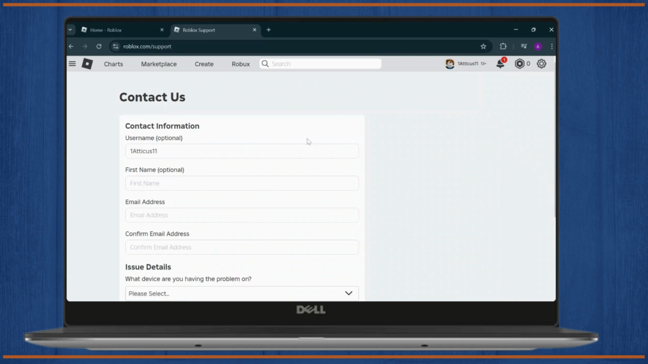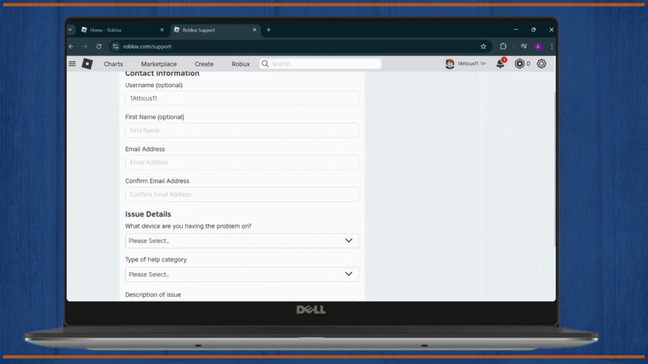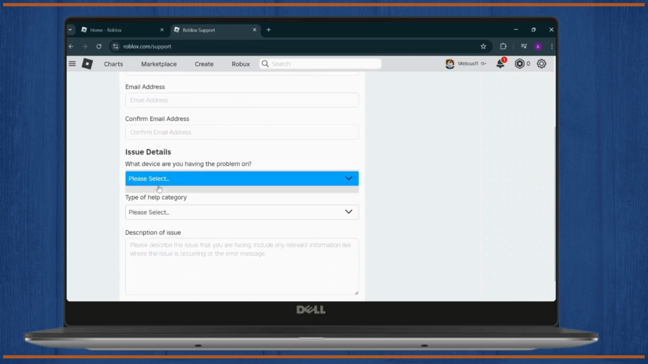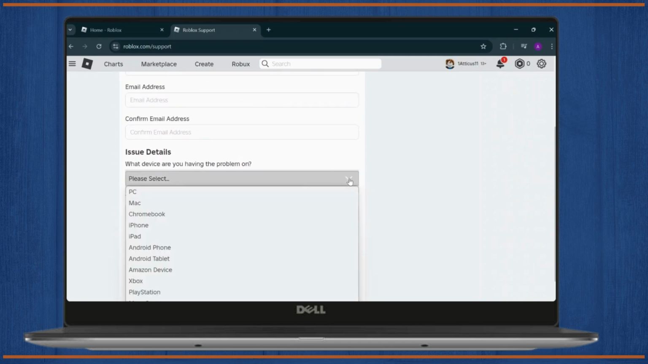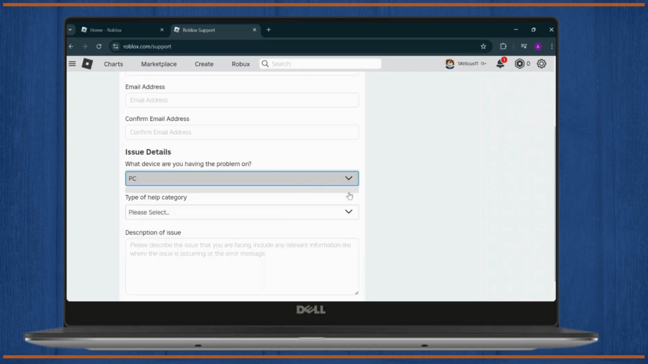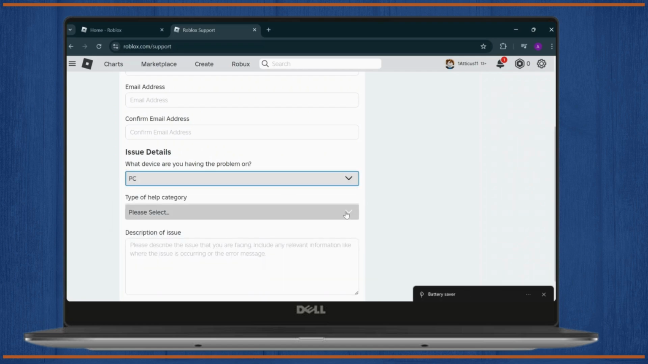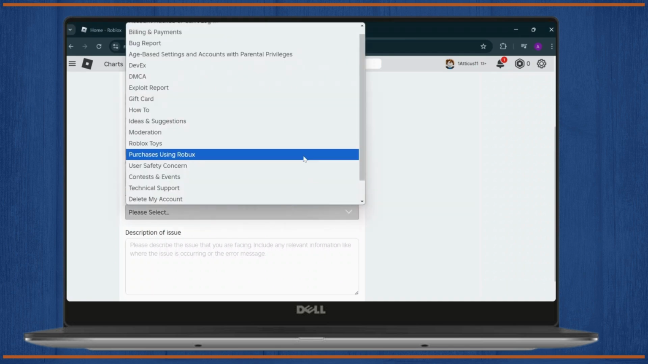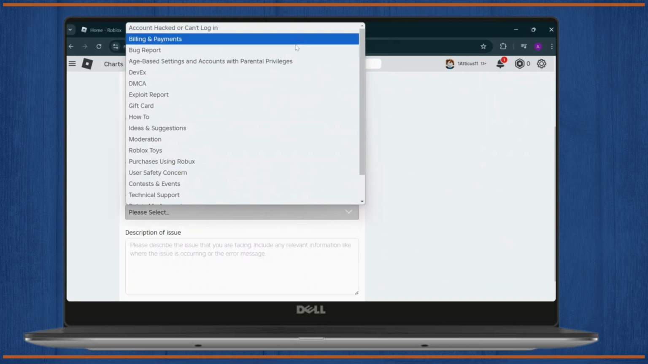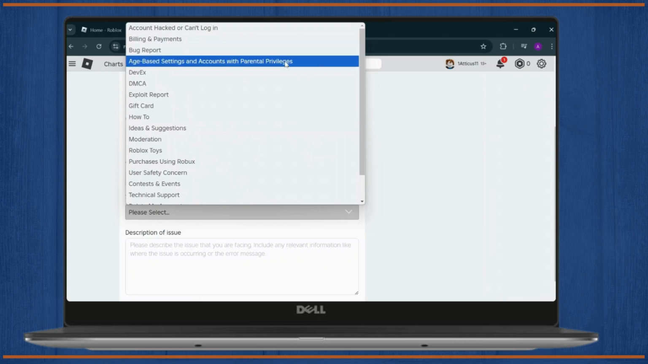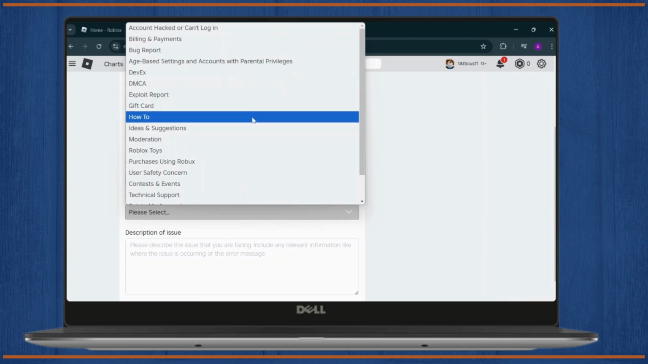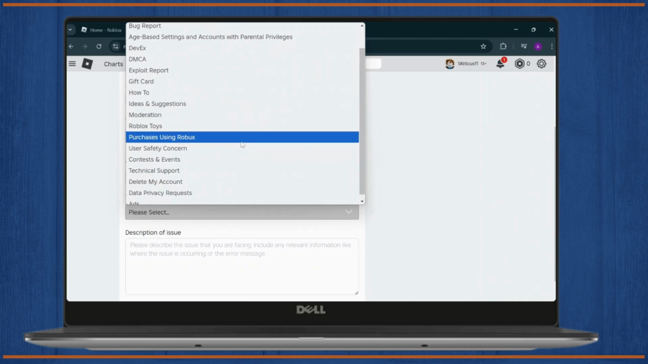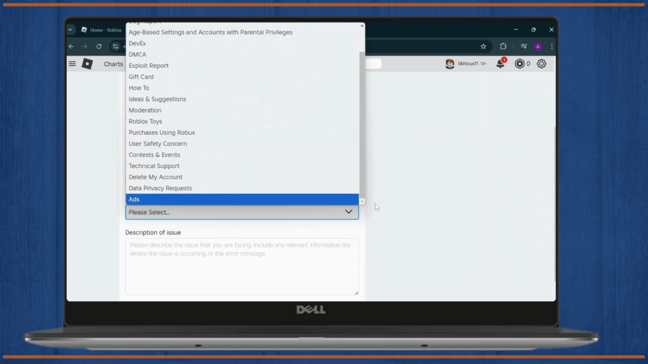And now what you need to do is just type in your first name and your email address. You need to confirm your email address and just choose what the issue is. Now, as you can see right here, I can choose my device on which I'm facing the problem, and I can just choose a category that I need my help with. Now here you can see I can report a bug, I can report an exploit, I can ask for how-tos, I can ask about purchases using Roblox, and so much more.